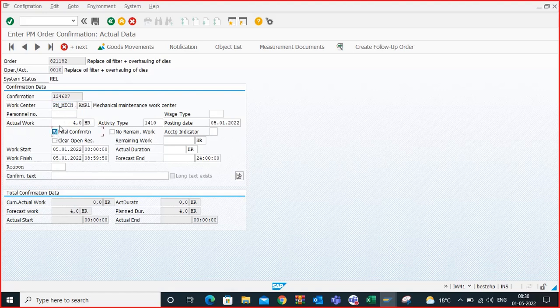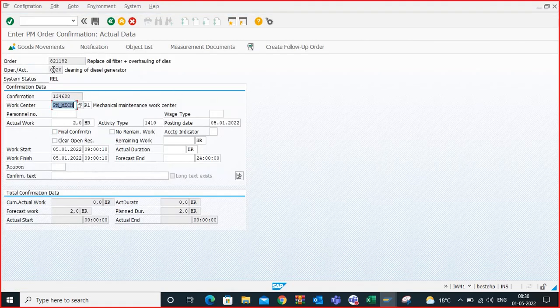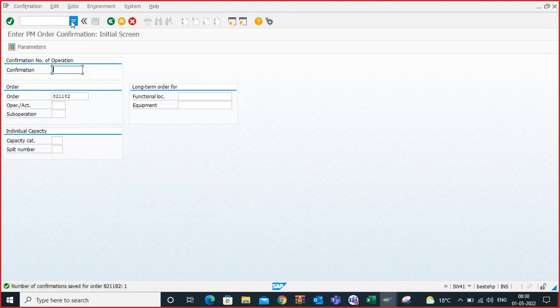PM MEC is my work center. First operation 0010. Okay, actual duration is 4 hours. Order confirm text: confirmed. Okay, very important cycle this is. So save this. Next, go back for the second operation 20. Final confirmation, clear open reservation, no remaining work. Actual duration 2 hours. Next, confirmed, right? Save this. Now you also perform the confirmation of operation.